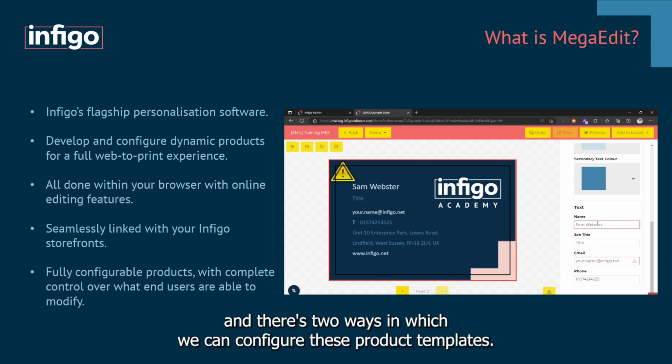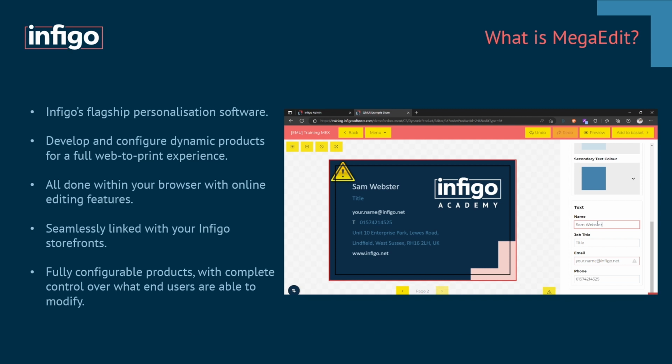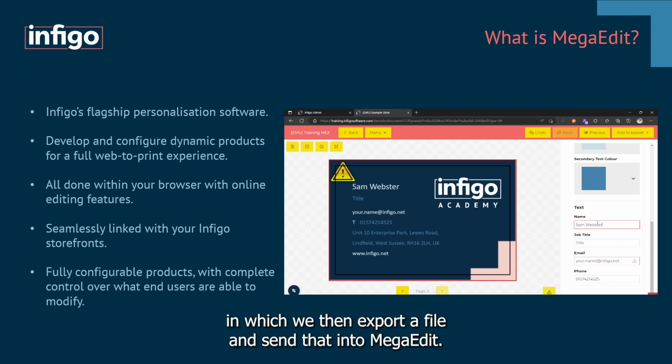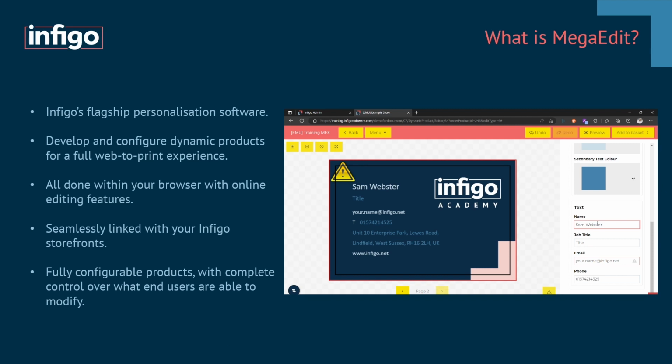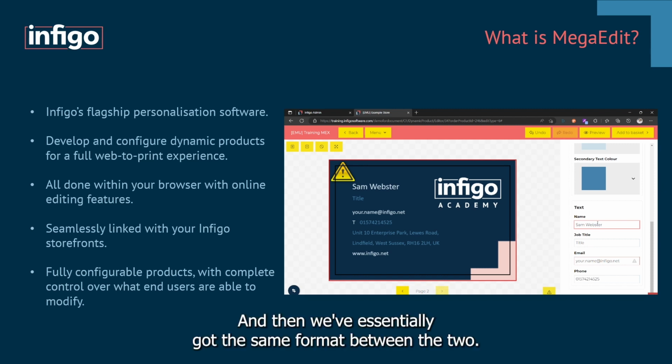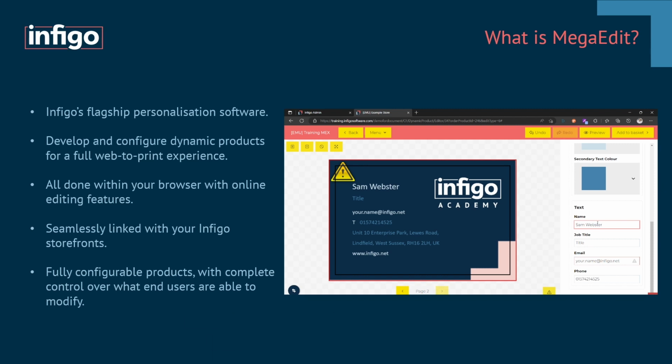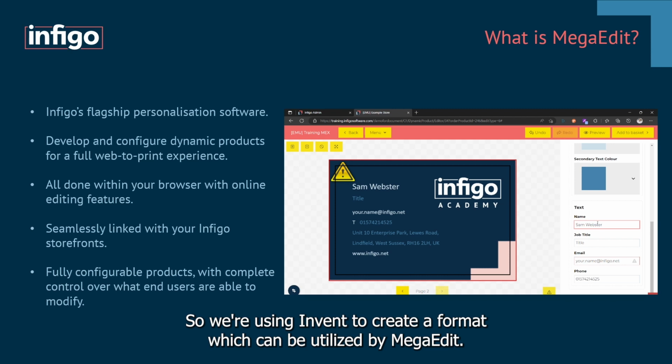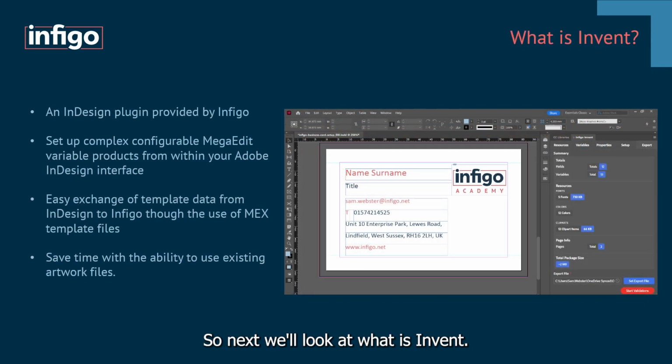All of this is configured on a product template, and there are two ways in which we can configure these product templates. One of them is through MegaEdit directly. The other is through Infigo Invent, in which we then export a file and send that into MegaEdit. And then we've essentially got the same format between the two. So we're using Invent to create a format which can be utilized by MegaEdit. So next we'll look at what is Invent.